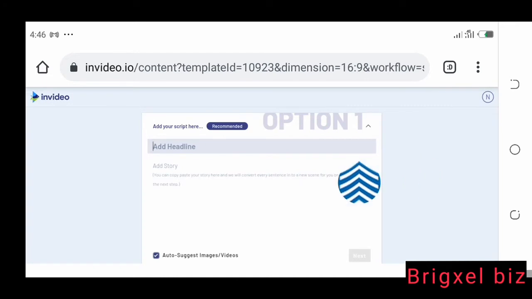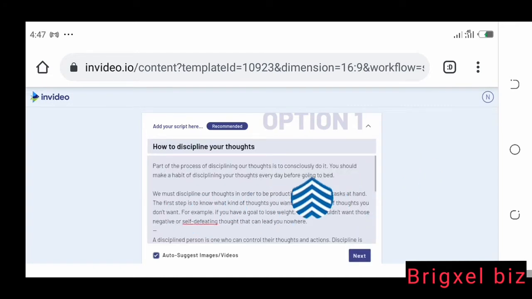This is where I have to paste my text. I've pasted the script I used an AI software to write. The next thing is to hit next. You can also see here that I have the title of my script written. So I'm going to hit the next button.